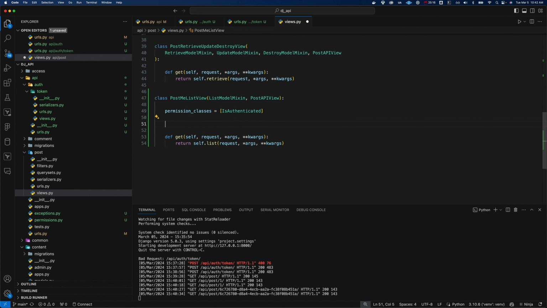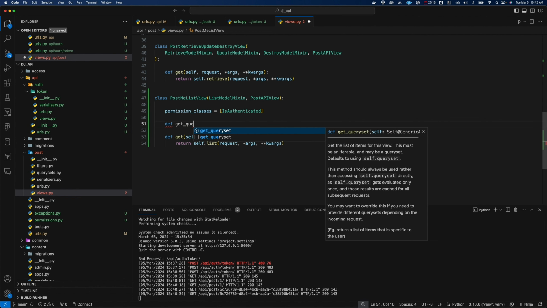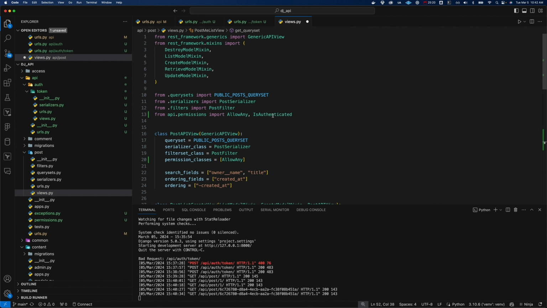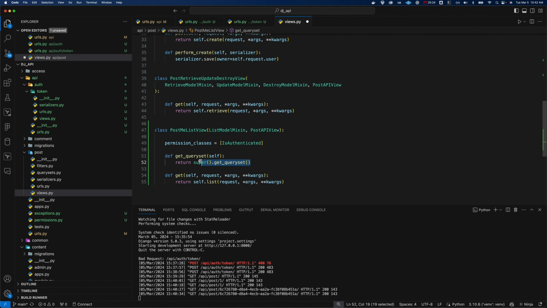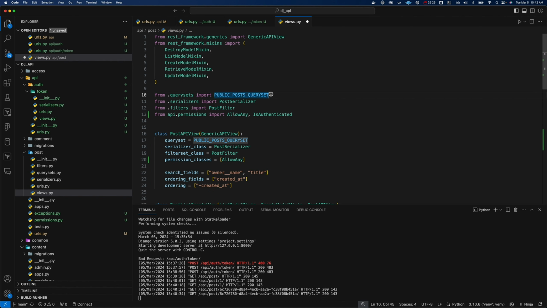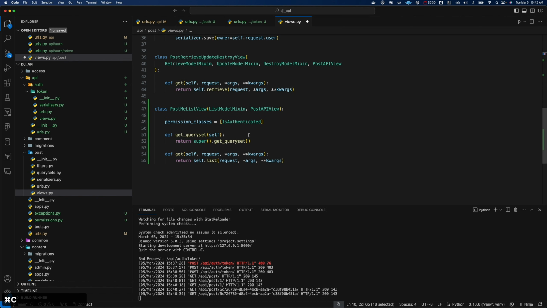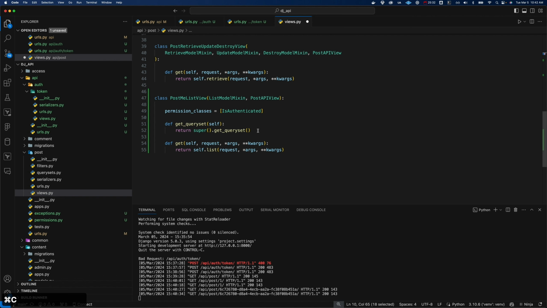Then we need to override one more thing. We need to override our get_queryset. So normally our get_queryset is just going to use this queryset here, the public post queryset. But instead, we actually want to use, we have another queryset here called all post queryset. Because in this case, we don't care. As long as it's not deleted, we are good to use it.